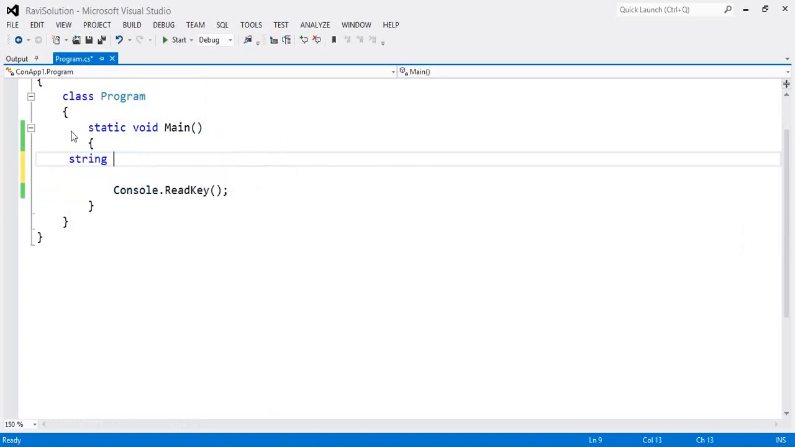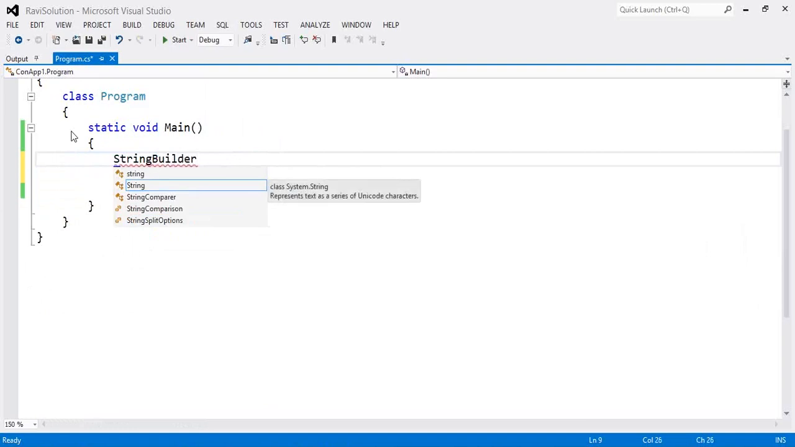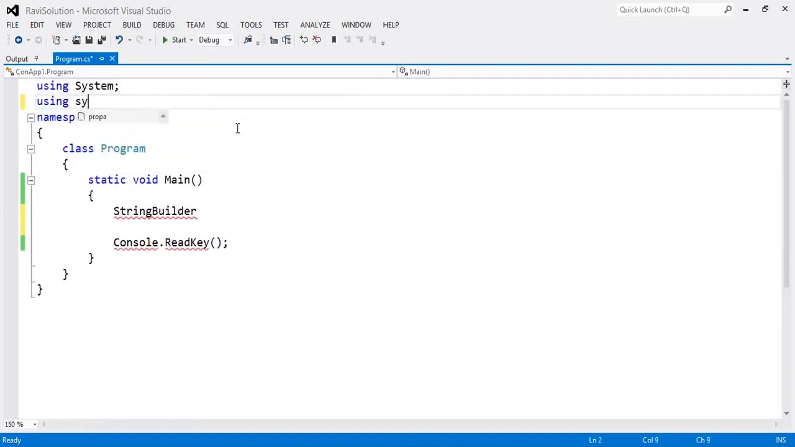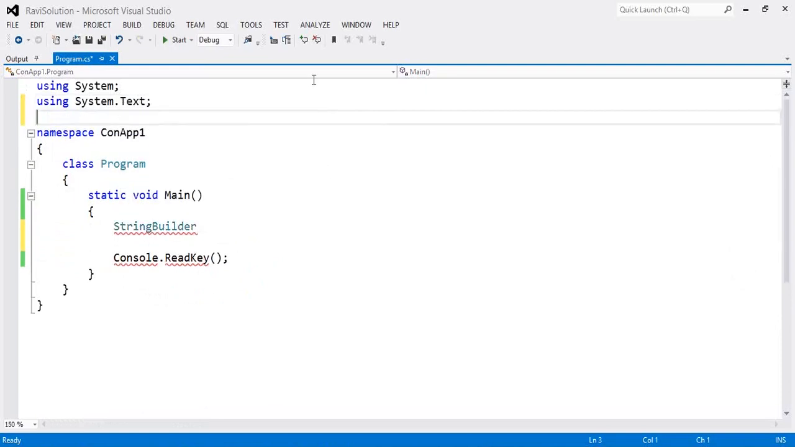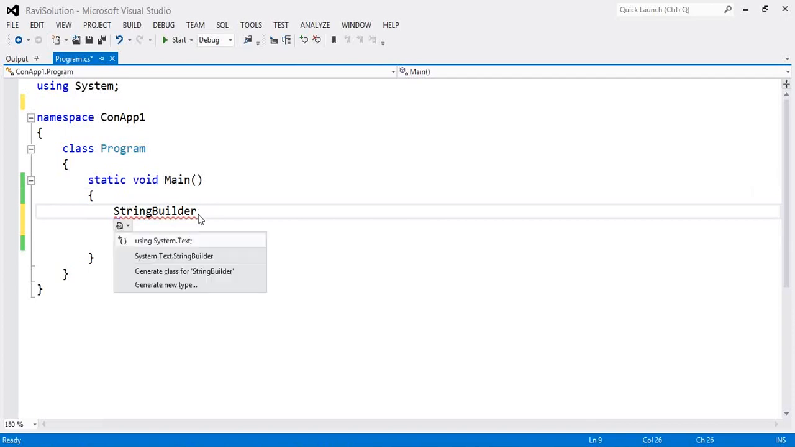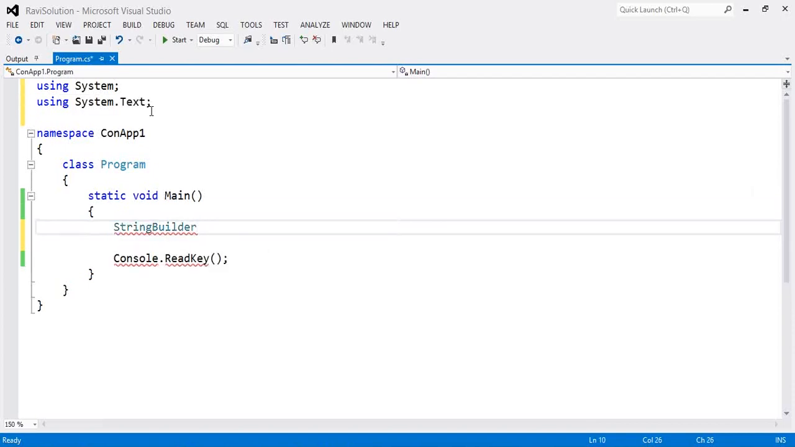You are not able to see the string builder, right? There is one more tip here which was not seen. If you are not able to see it, you will be getting an error, because StringBuilder does not exist. You need to have using System.Text. If you place the mouse here, you can use Control plus full stop, it will show you the option, you can select it and it will automatically type. This feature is also available.